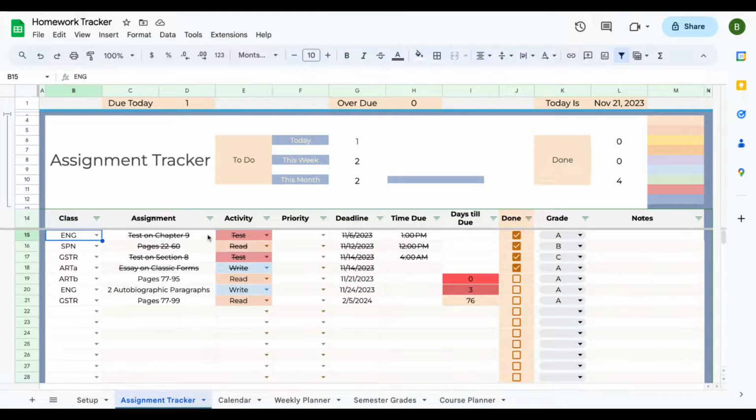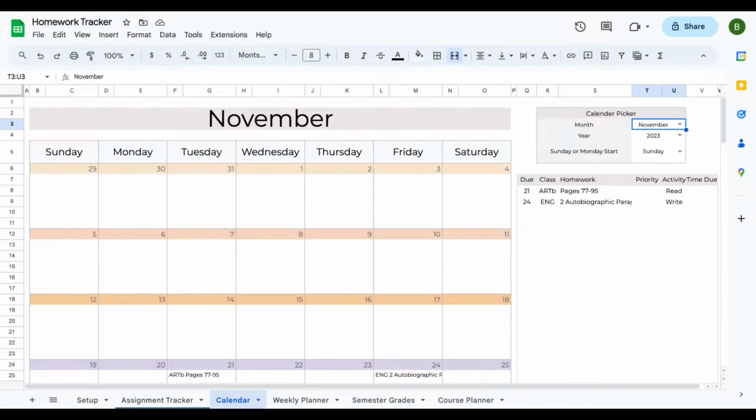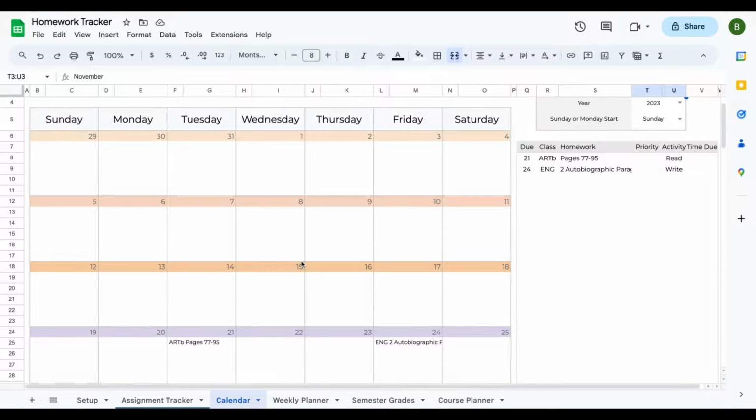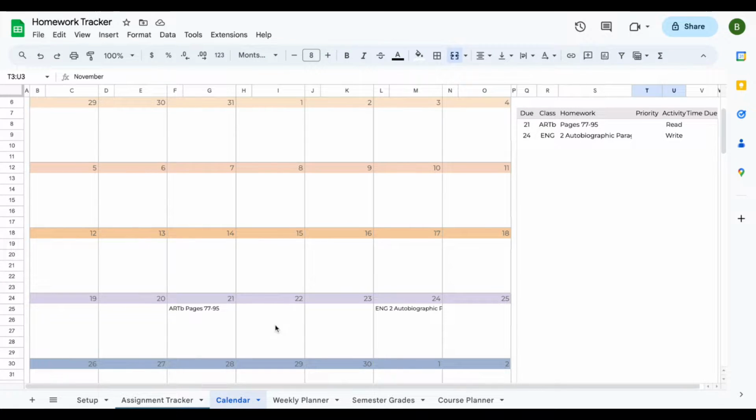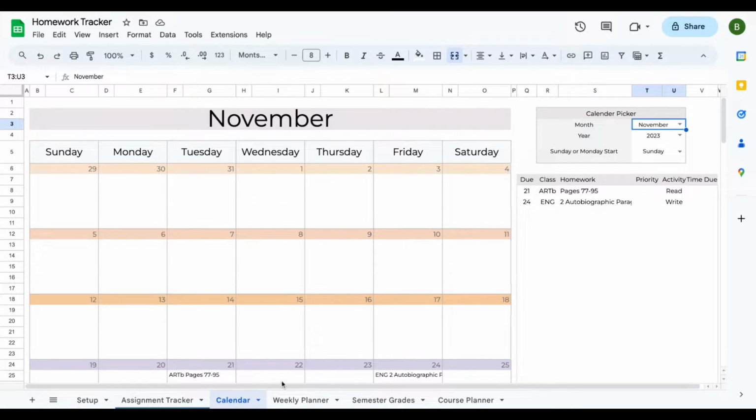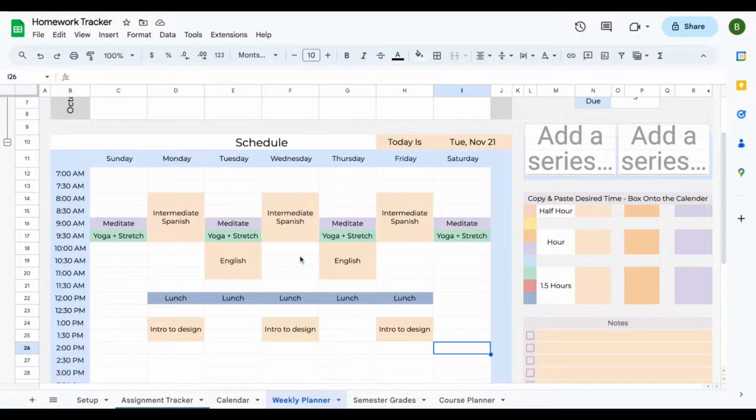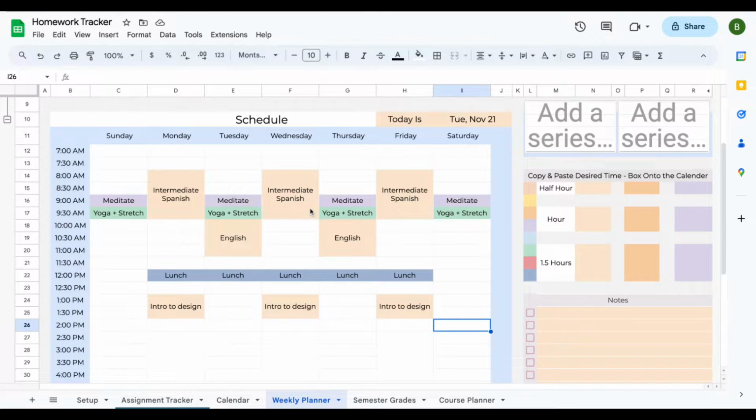Here is where you'll enter all of your homework assignments, deadlines, any notes about your assignments. Here's the calendar, and this is where your homework will automatically populate. Here's the weekly planner where you can go ahead and create both your fixed and changing schedule week per week.